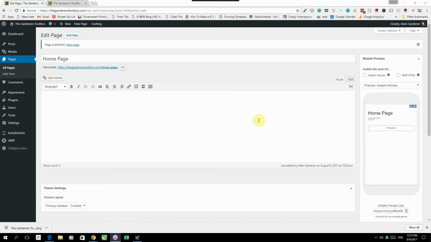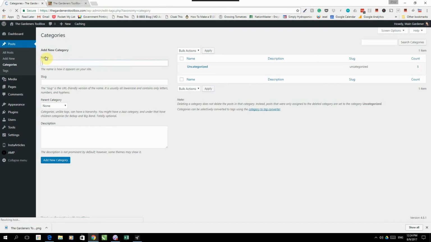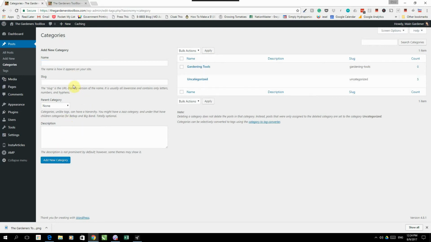And once our page has been published, we are going to go to posts, and we will see that there are things called categories. So let's just go to categories, and we are going to go create a couple of categories. So sure, I'm just going to create a few. We'll do the rest as I go along. Gardening tools. Add new category. And let's call one gardening of the future. Add new category.